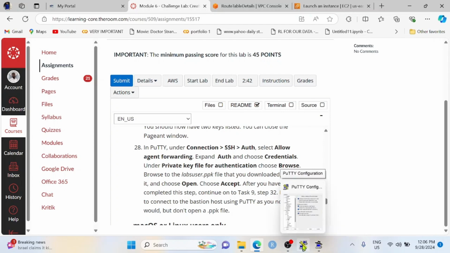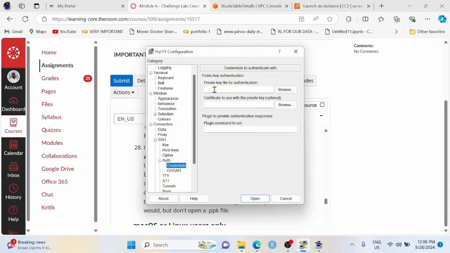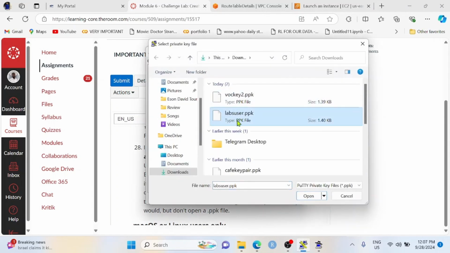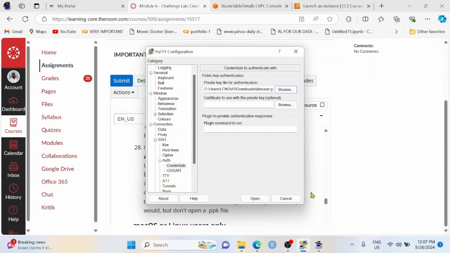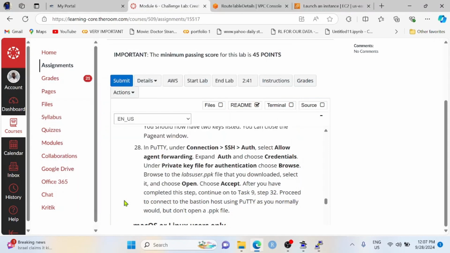So let's go back to the PuTTY. Expand this auth, credentials, and then private key file for authentication. Browse. Select this lab user.ppk, then okay, and then open. Accept. To log in as use EC2 user. Alright, EC2 user. Then hit enter, and you see it here. Alright. So let's move on.